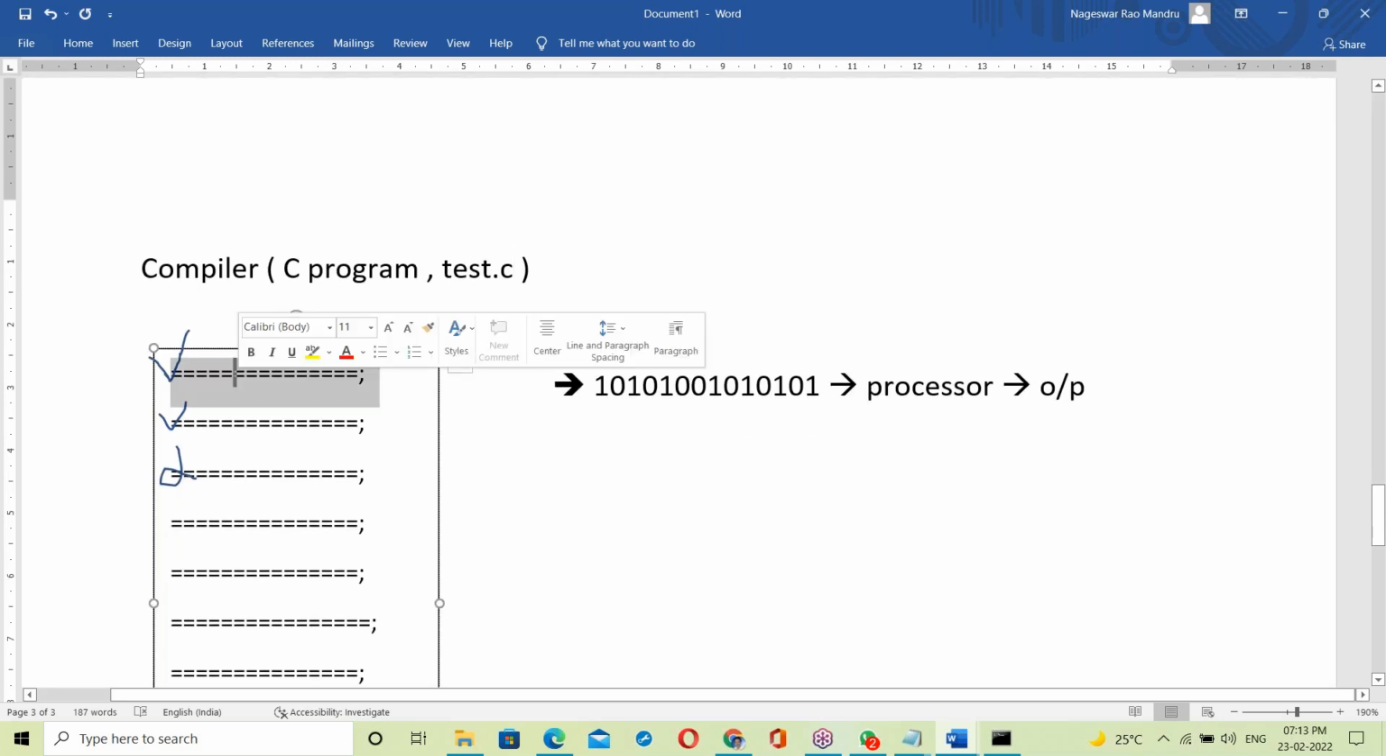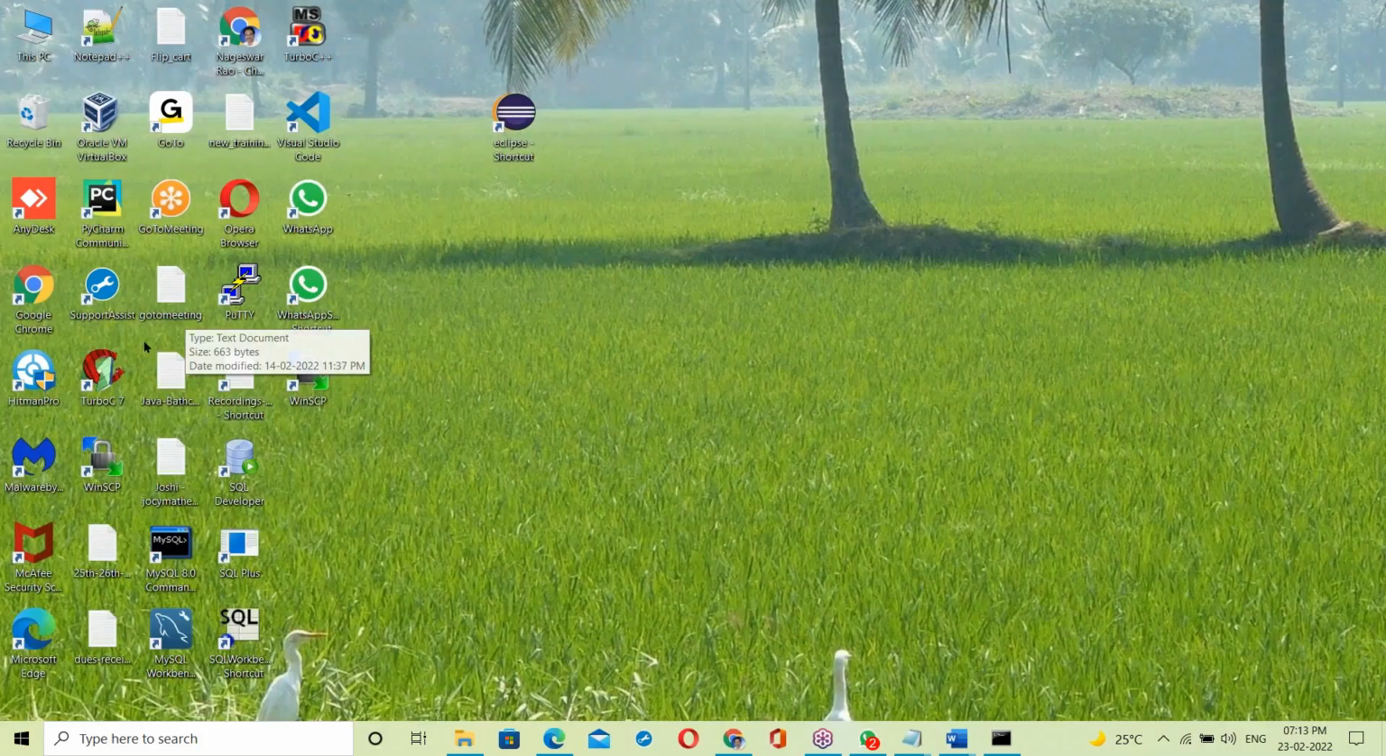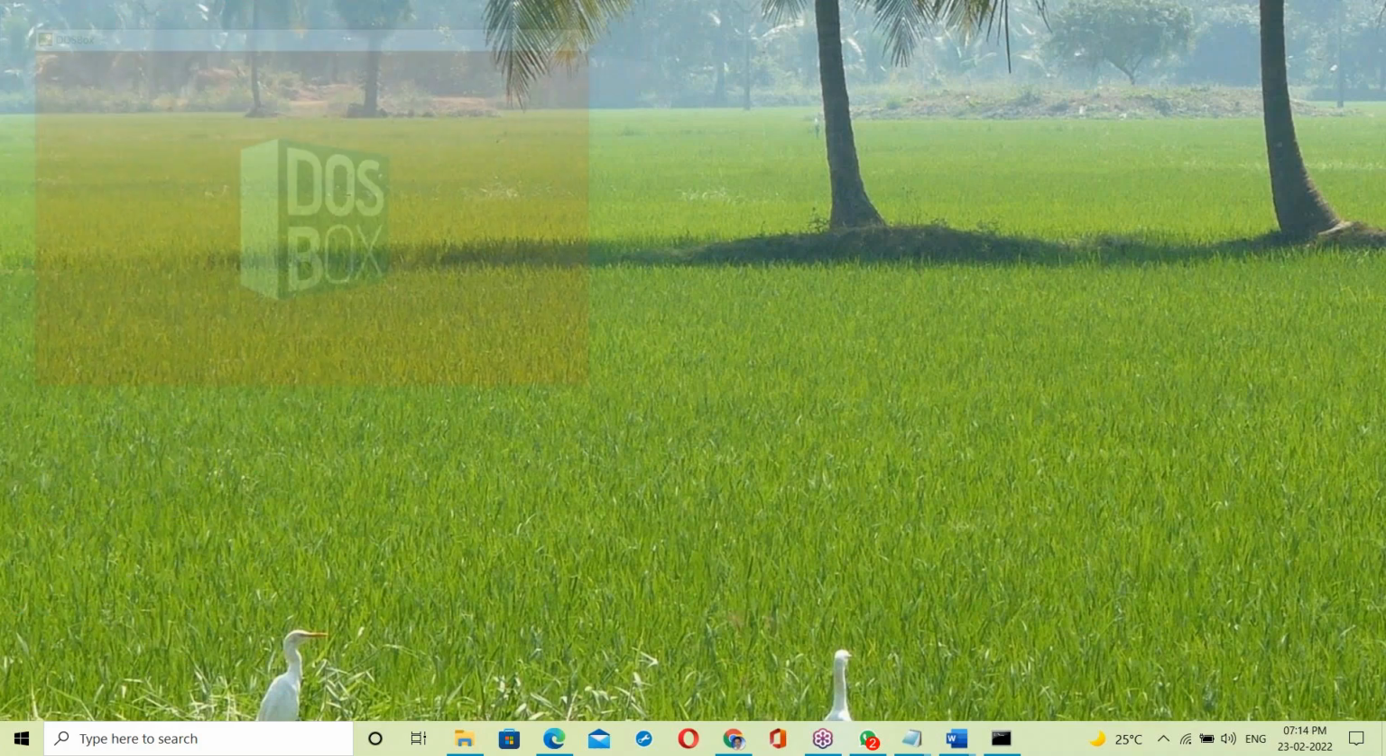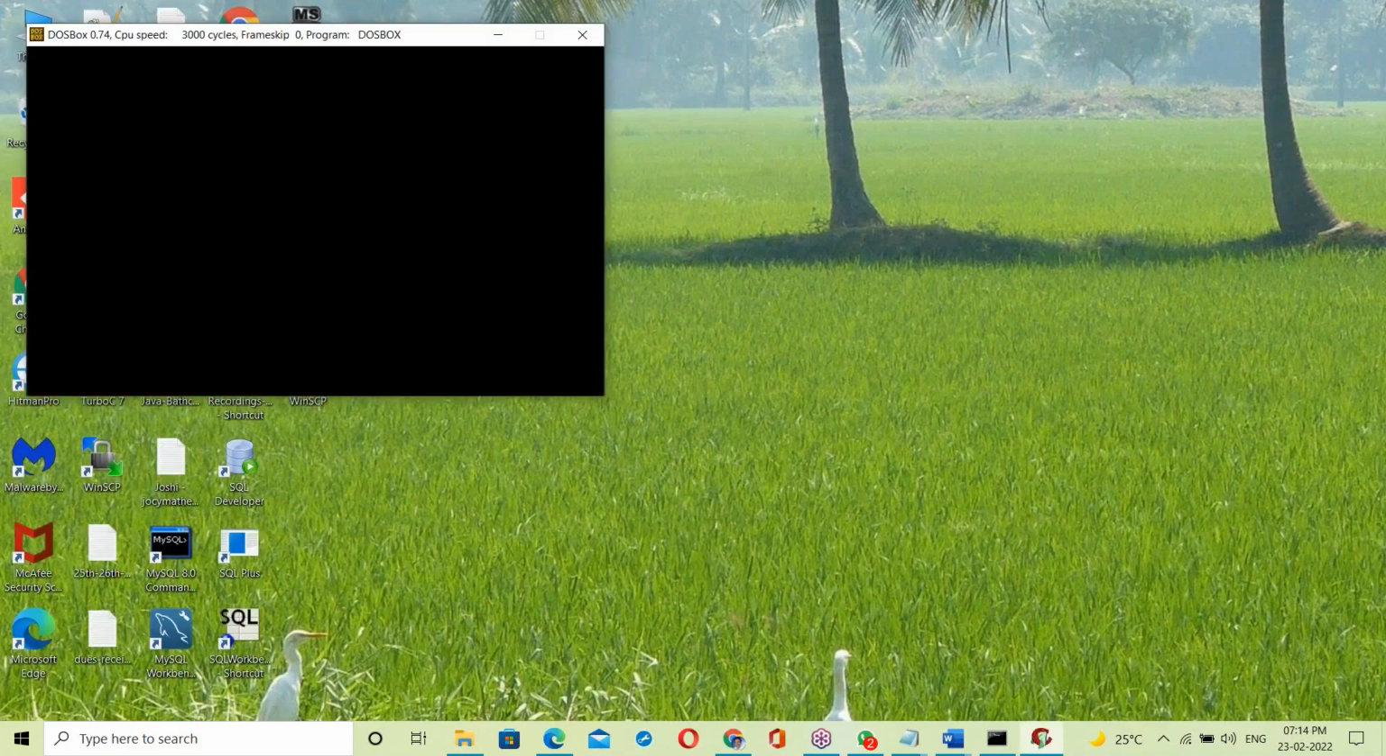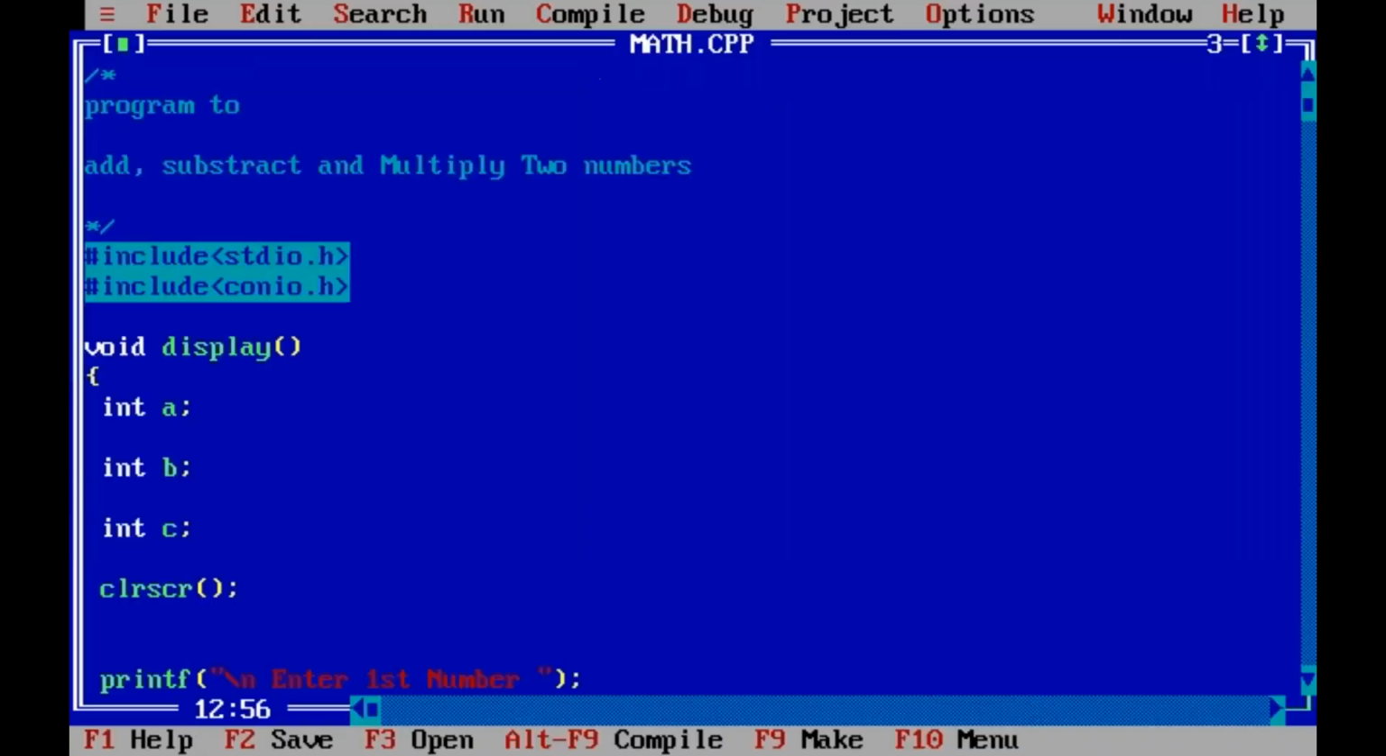See, the compiler checks the first statements of the C program. Let me open a C program also. Yes, this is a C program, opening Turbo C. It's a Windows based C language. It's opening.